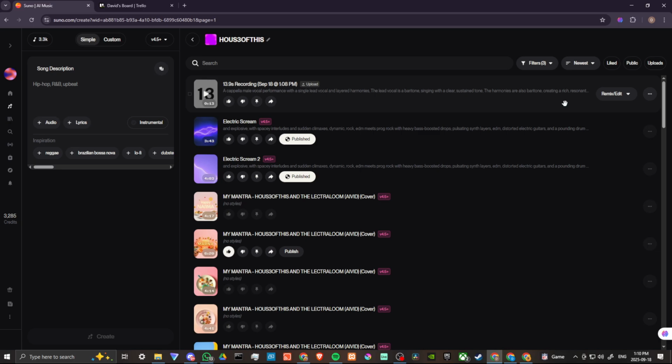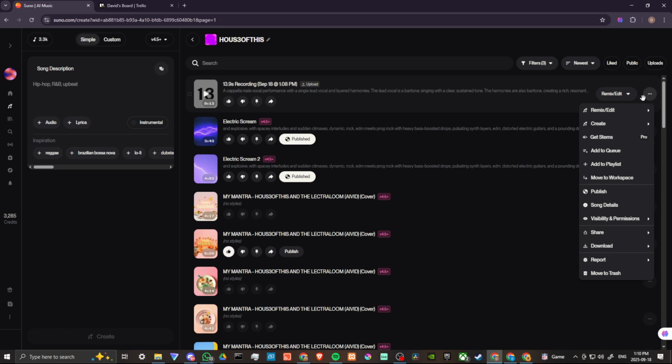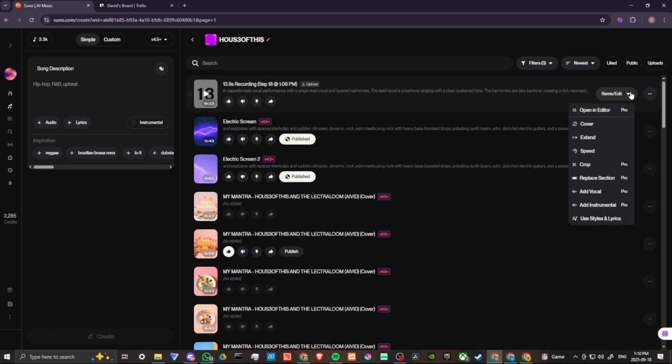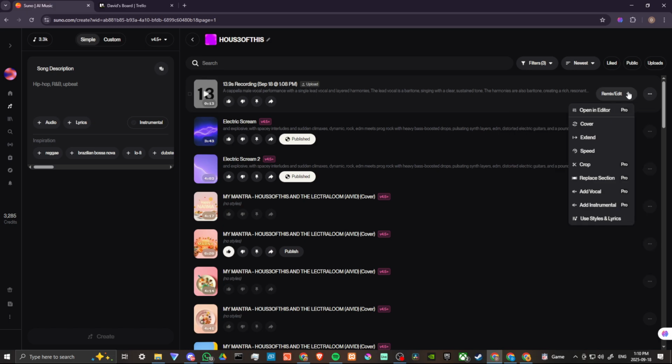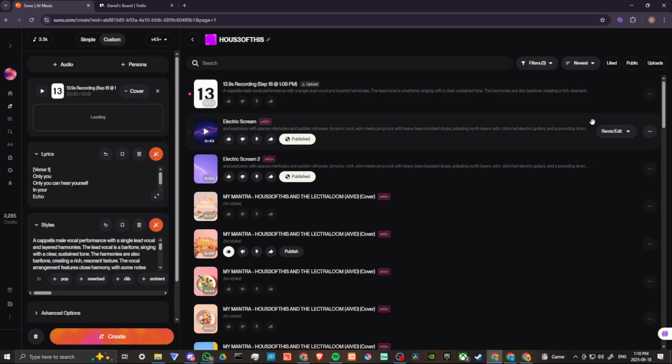And what we can do now is if we come over to remix edit, we can also go into our three little dots here. You can see that you have a variety of options, but they've added this here, remix edit. It's kind of just an easier way to get to this option here. So what we're going to do is create a cover of our song. So we're going to click that there.